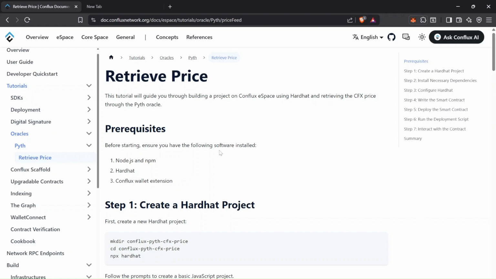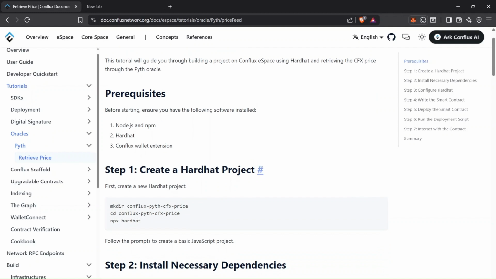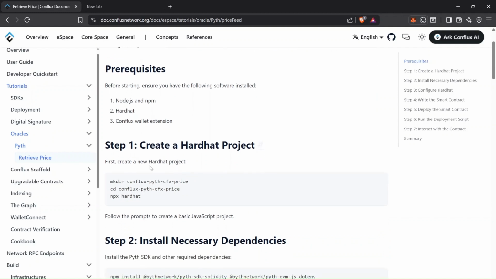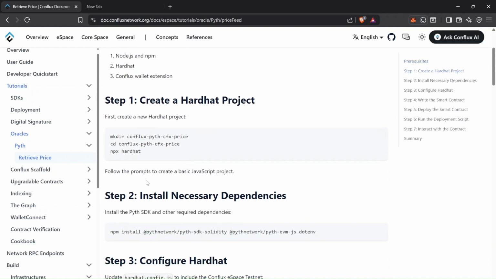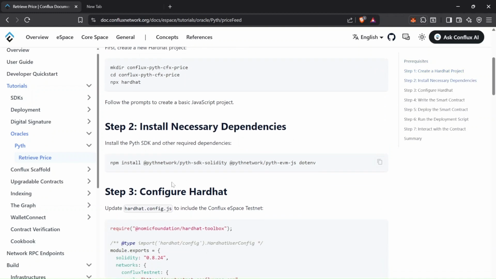First, let's cover the prerequisites to ensure you're ready to follow this tutorial. You'll need Node.js installed to run Hardhat, which is our development environment for building and deploying smart contracts. You'll also need the Conflux wallet extension to interact with the Conflux blockchain. Additionally, you'll need to install two key dependencies from the Pyth network, the evm-js library for interacting with the Oracle and the pyth-sdk-solidity library for smart contract integration. You can install these by running npm install evm-js pyth-sdk-solidity in your project directory.